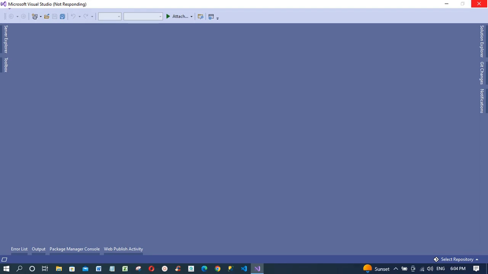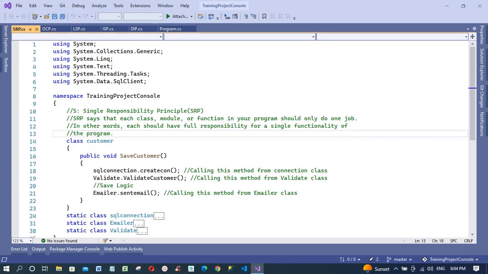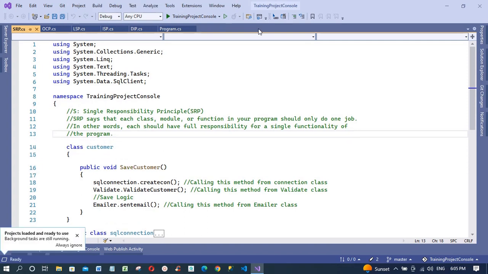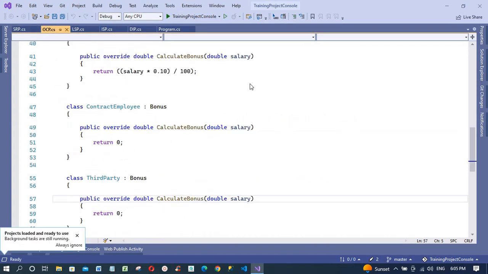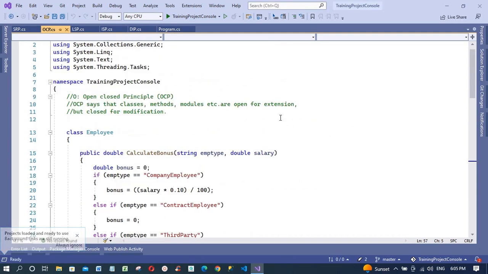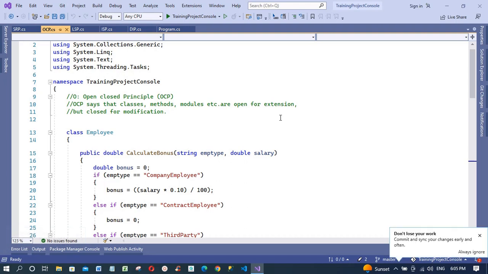Today we are going to discuss the open-close principle. The open-close principle is a design principle in object-oriented programming that states that software entities like classes, modules, and functions should be open for extension but closed for modification. It means that you should be able to extend the behavior of a software entity without modifying its source code.